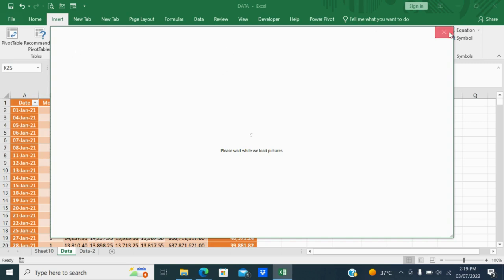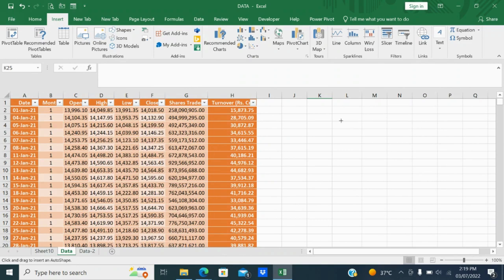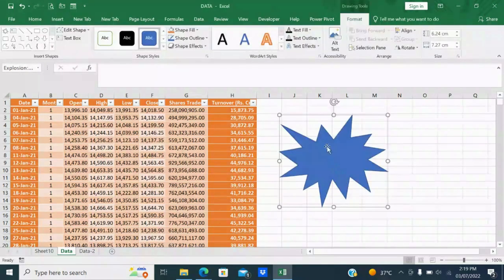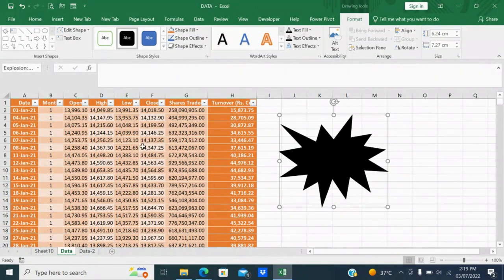Okay, now the next one is Shapes. See, there are different types of shapes. There are lines, rectangles, basic shapes, block arrows, equation shapes, stars and banners, then other types of shapes. So I will just click here on a star and I will draw it here. Now once you have pasted this star here, you can change the background color. This is the shape style, or you can change the style color. You can change the font.